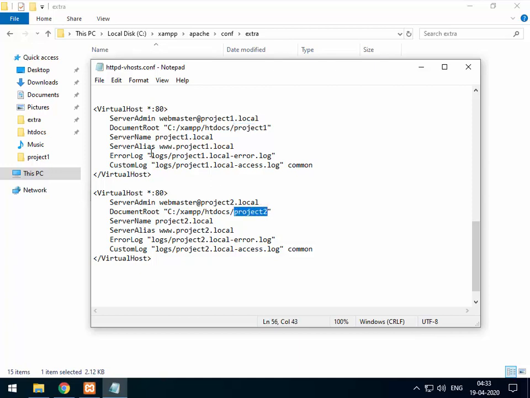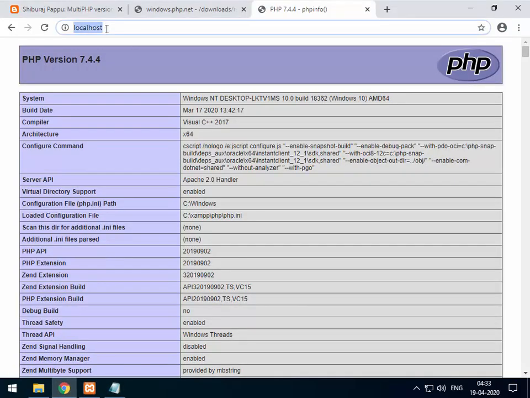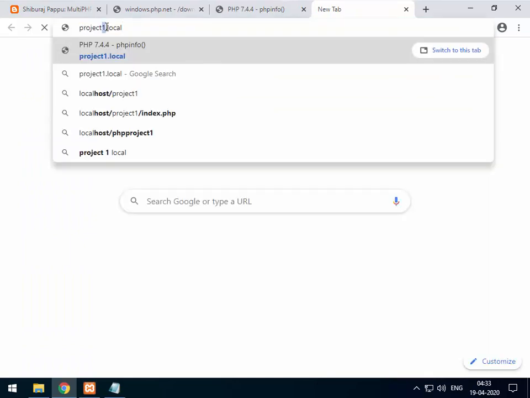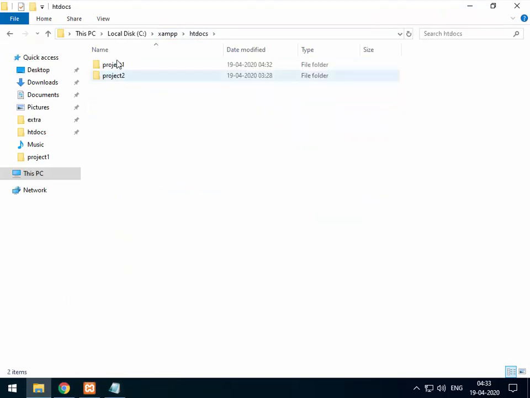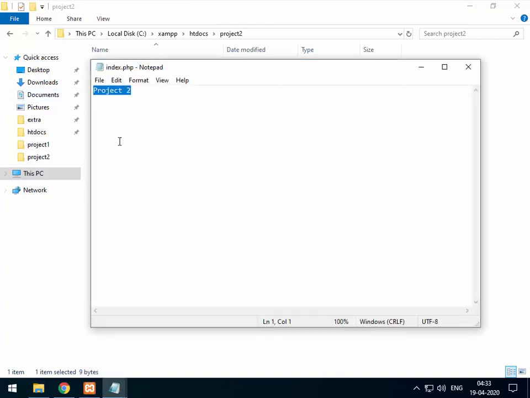Basically they are just opening these two folders, project1 and project2. If I put project1.local, you can see it opens PHP 7.4.4, and if I do project2.local, it opens another file, project 2. Let me change that file also. Let me go to XAMPP htdocs. You can see I have two folders. I will put this also as PHP Info.